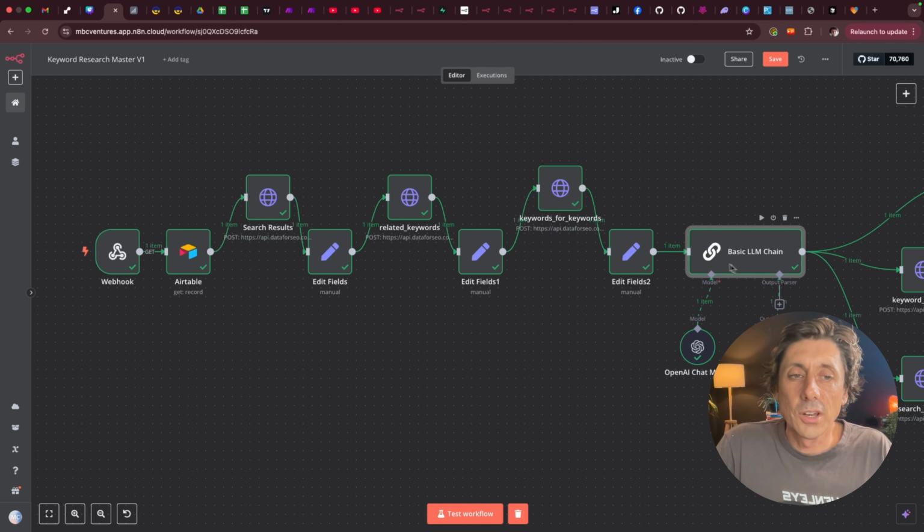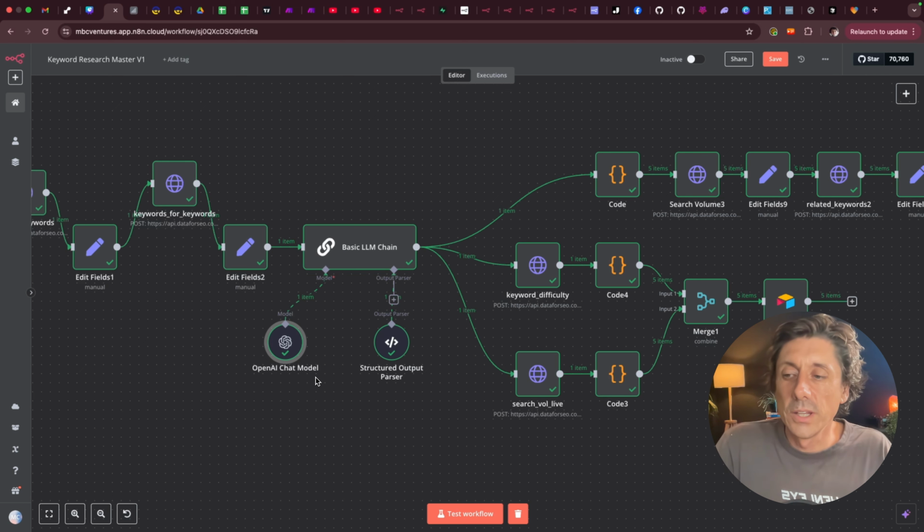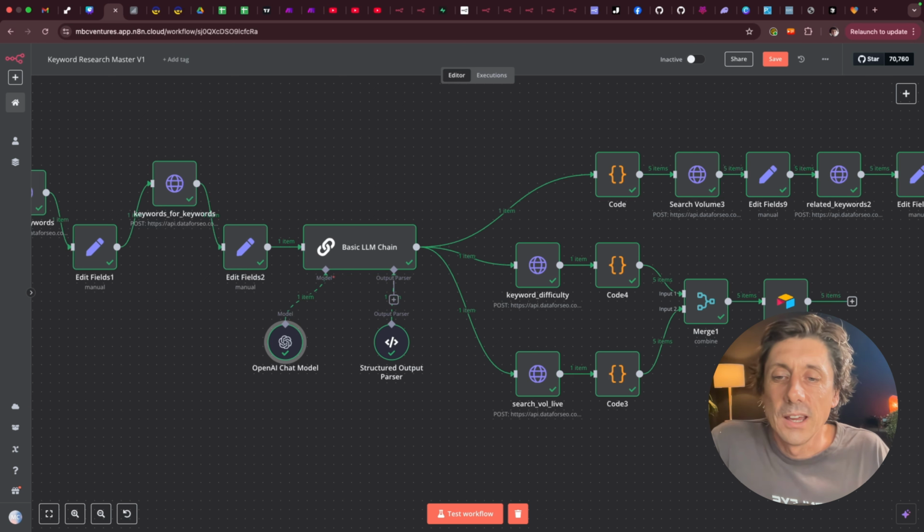The next module you want to add is a basic LLM chain. So over on the right-hand side, just go basic here, basic LLM chain. And here, you need to connect off the model here, a brain into this model. So off the model field, click model, and then you need to connect an OpenAI chat model. Now you'll need an account at OpenAI to do this. So go to OpenAI, which is the company that owns ChatGPT, and you need to set up an account with them. And you need to get an API key.